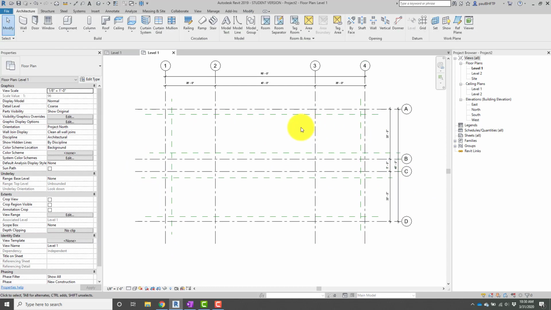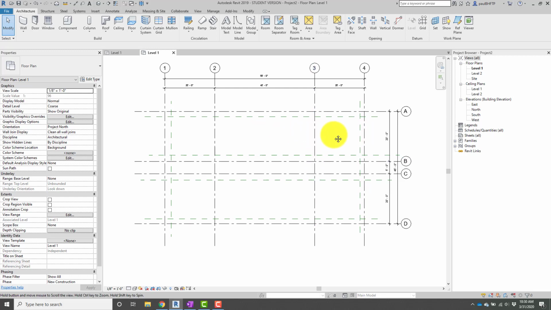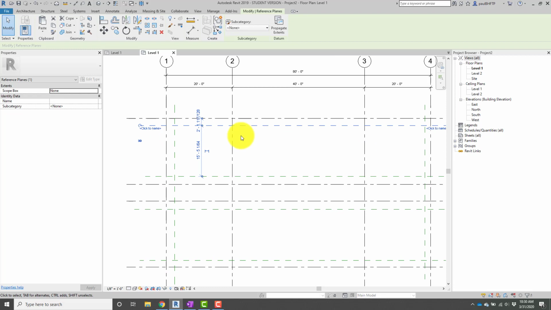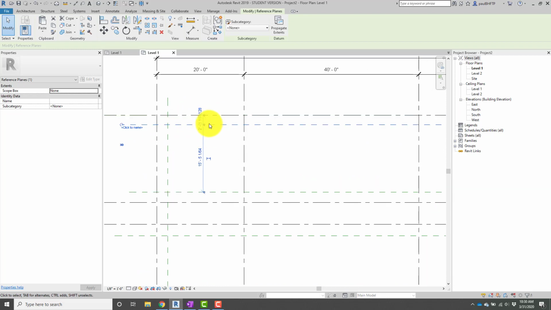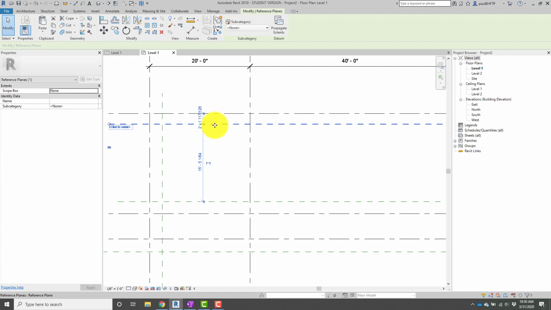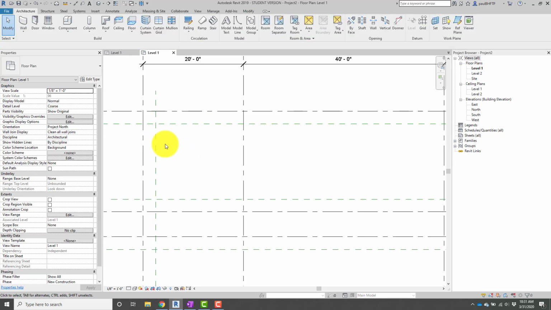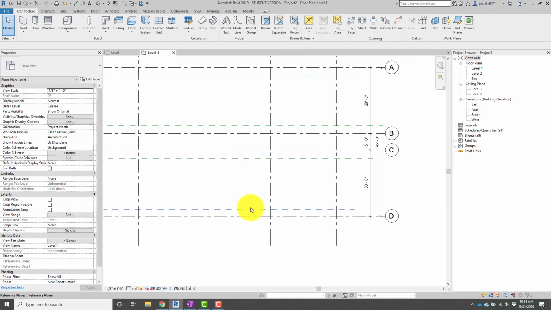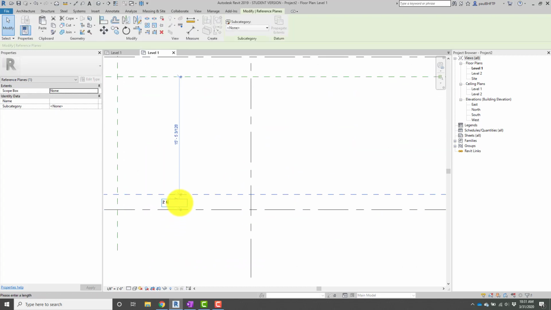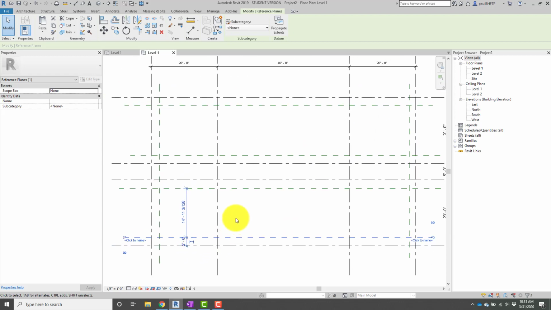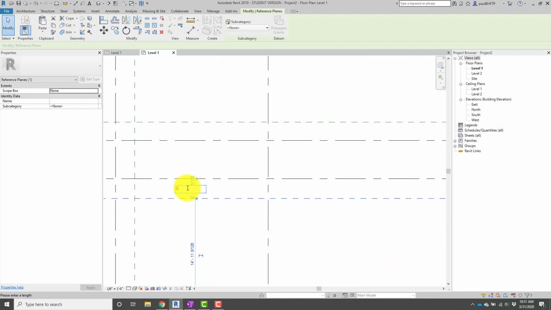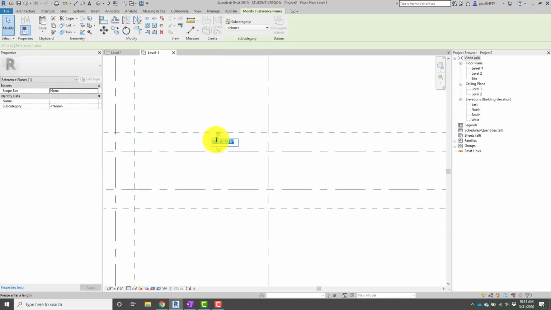I eyeballed that, but what I'm going to do now is select each one and use the temporary dimensions that show up to give those reference planes an even 2'6" dimension from all grid lines. After I select the grid line, you can see this temporary dimension shows up. I'll change this to 2'6". And for each one of those reference planes I drew, I'm going to do the same thing and change all their temporary dimensions to 2'6". That way I know that each reference plane is 2'6" off of the grid line.